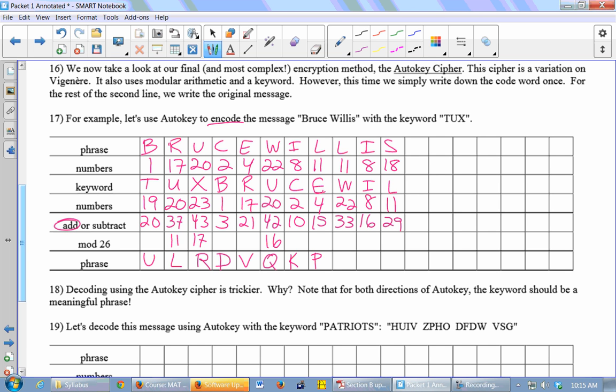That is too big, so I subtract 26. What am I left with? 7, oops. 7, and that is H, you said? Okay. 16 is Q. And 29, too big, subtract 26, and I get 3, which is D. Okay, so I have encoded it. I have taken my message that makes sense, Bruce Willis, and encoded it so it now is unreadable.